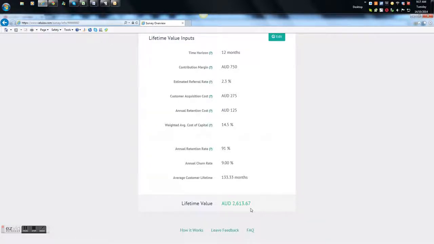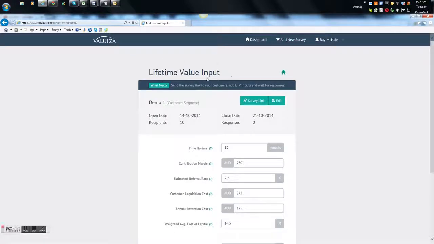If you need to edit any of the lifetime value inputs, you simply click on the edit icon and you'll be returned to the lifetime value input screen. This is where you can modify any or all of the input fields to recalculate lifetime value. That's all there is to it.